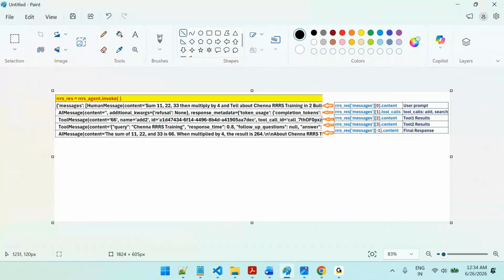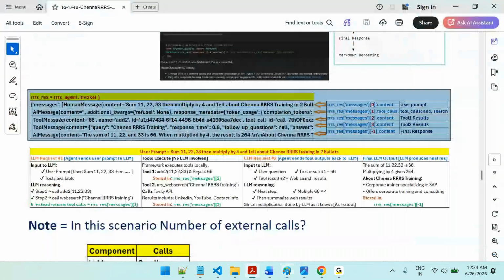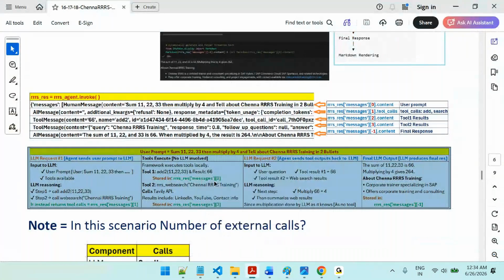The first one is the human message. The second one is the response, which has a tool call list. Then tools are executed. Then the final response. Now, the question is, what is going to the model? What is coming back from the model? If you want to understand clearly, you can see this is a nice one.